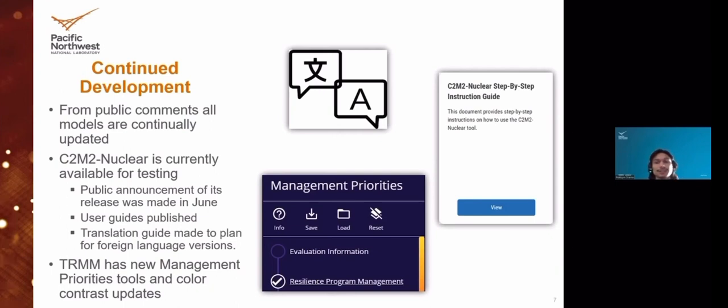It needs to be emphasized that an organization still needs to request and get approved by the DOE to fully access the website. This measure is taken to make sure that adversary countries of the United States do not have free access to the tool. I was also able to contribute to an accessibility issue with TRMM by checking that the color contrasts on the website meet the standard for those with color blindness on the new management priorities tool.